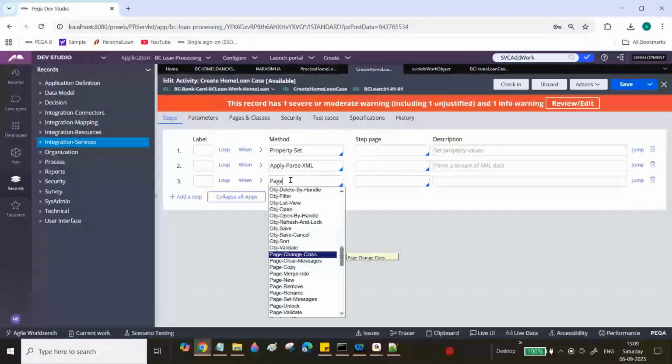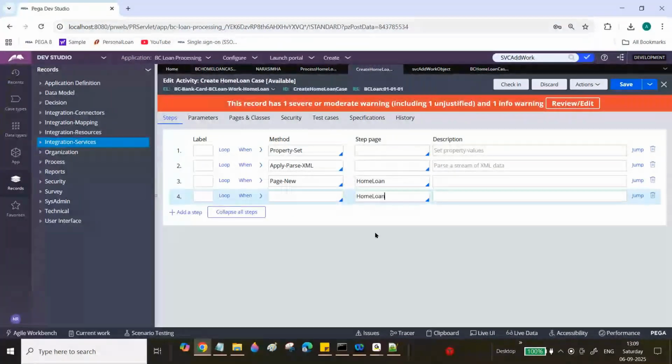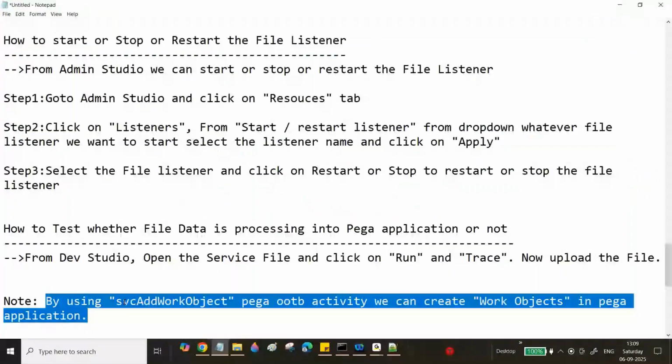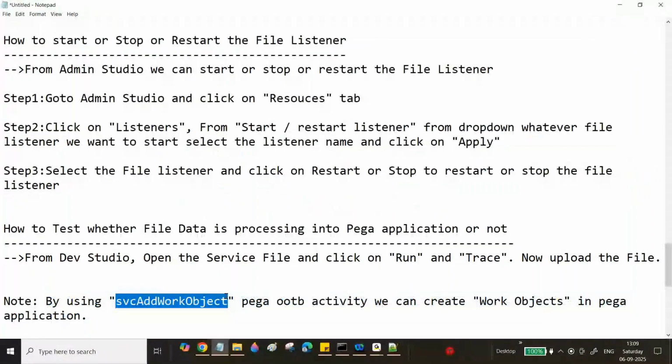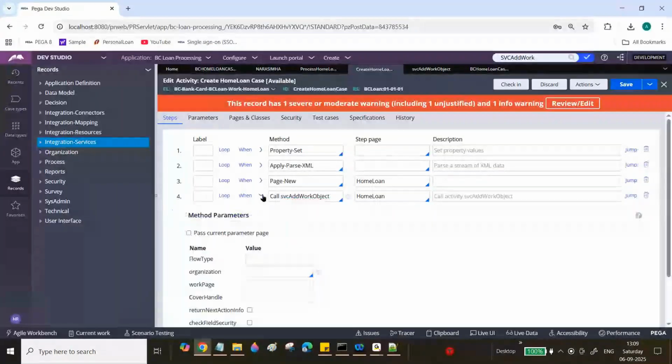Now I'm going to create a one step page name. And what is the activity we will use? We can use the add work object activity. I remembered whatever questions you people asked.